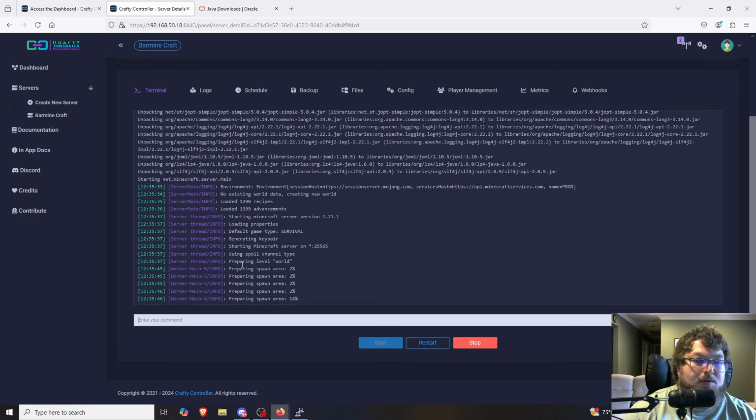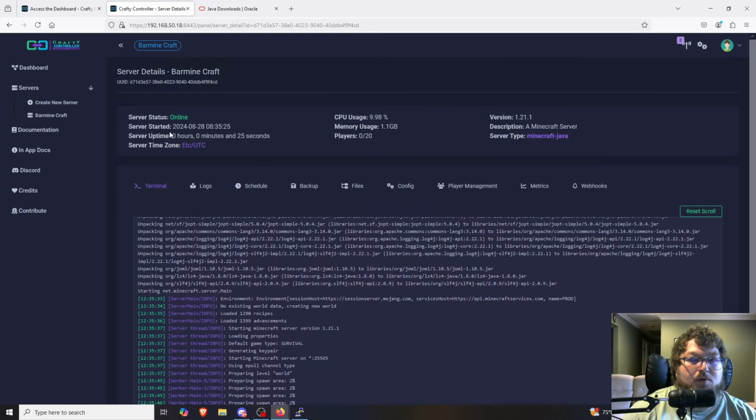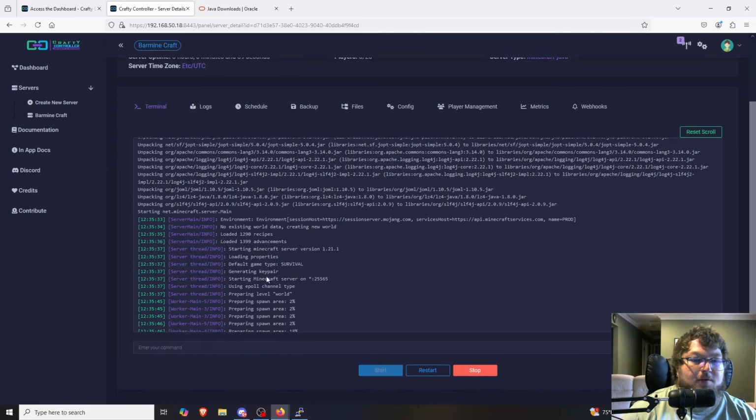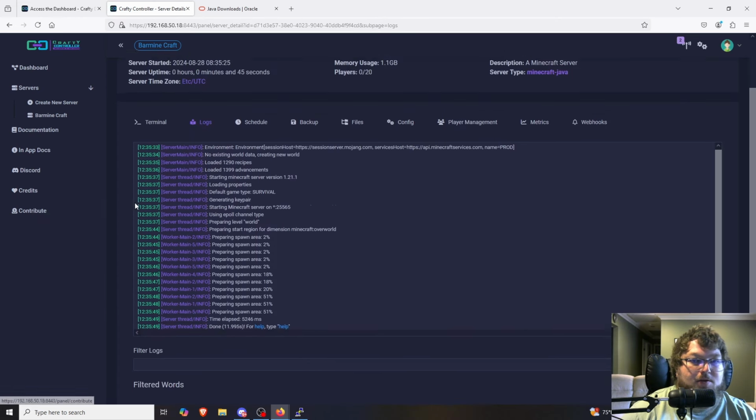So while this works, I'm just going to go over some of the other features in the server manager. So one, we get all the details on the server, the time zone, the resources being used, the players, you've got the version, just a quick description, and the server type. So it is a Java server, and it tells us it's online. We have the terminal over here, so if you had to write any of the terminal commands, you could do it in there. We have the logs, which is the same thing showing out of the terminal.